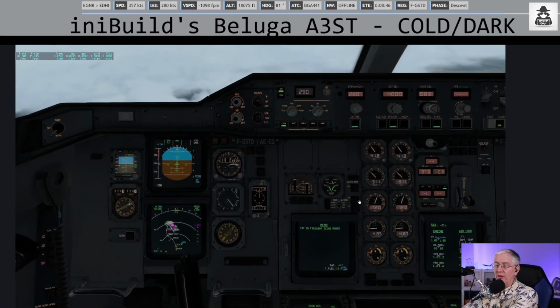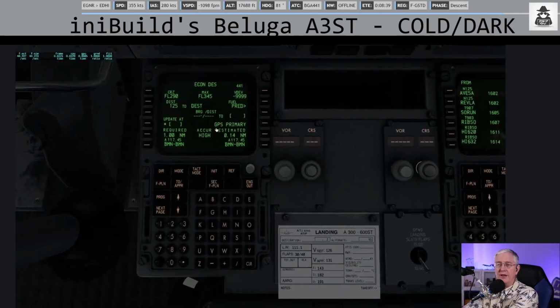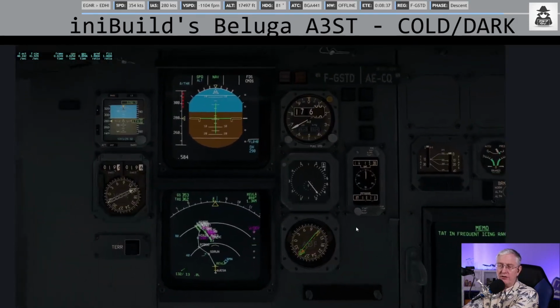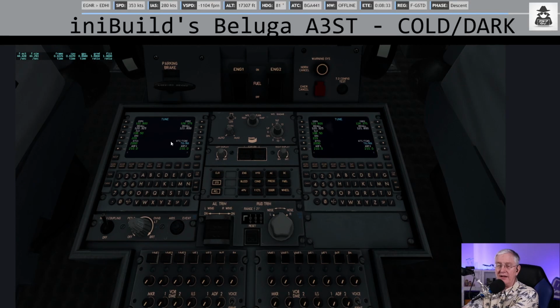Okay, what other trouble can we get into here? Fuel is good. Nothing is red on the engine indicators. That's probably a good thing too. Nothing ready to change down here. We've entered the ILS down here. That's good.